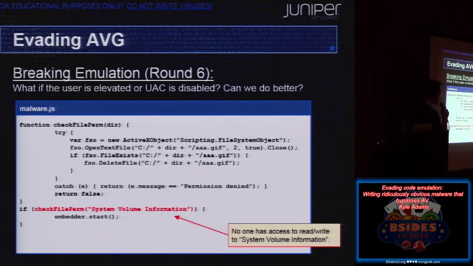And that's where System Volume Information comes in. This is a directory on your C drive. If you ever try to open it, you can't. It's always there, but you can't get into it. Not even the administrator can get into it.